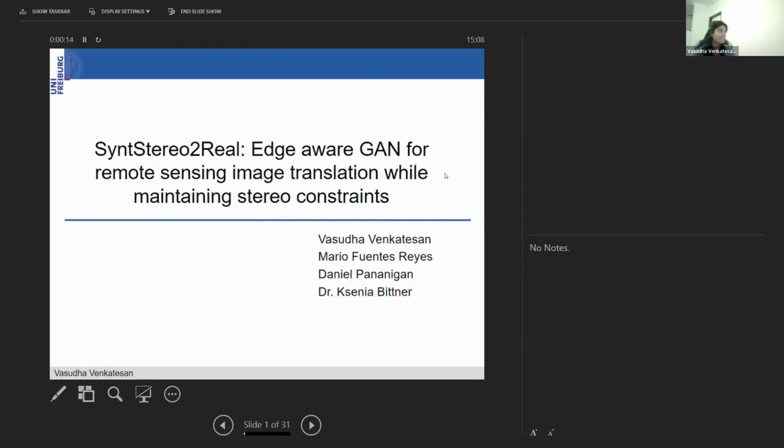So hi everyone, I'm Vasudha, and today I'll be talking about my work SyntStereo2Real. It's an edge-aware GAN for translating synthetic remote sensing images to look more realistic, and these synthetic images are later used for training stereo matching networks. It was done as a part of my master thesis work, and my co-authors are Mario Fuentes Reyes, Dani Pananijan, and Xenia Bitna. They were my supervisors, and they work with the German Aerospace Center.